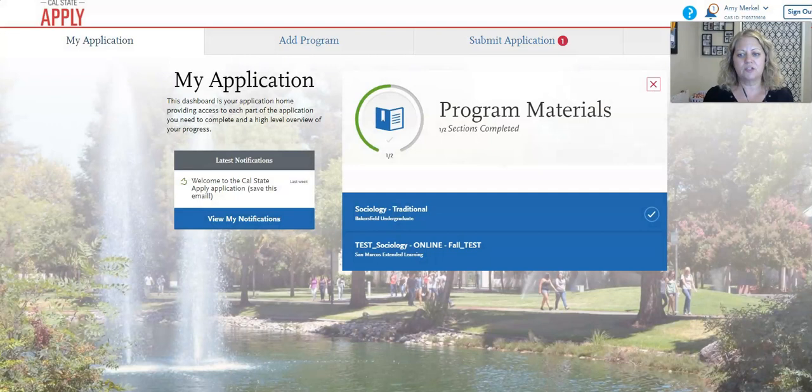All right, so the last part of the CSU application is the program materials information. There are some cases where this is already all the way green and you don't have to do anything on your part. But there are other situations where you have to enter some information, and so you want to make sure that you have that information correct as you do this.